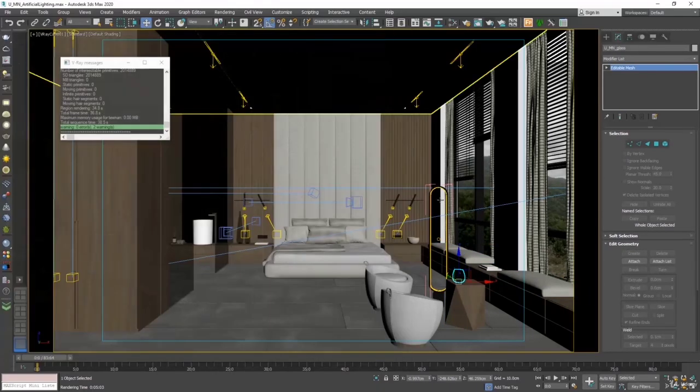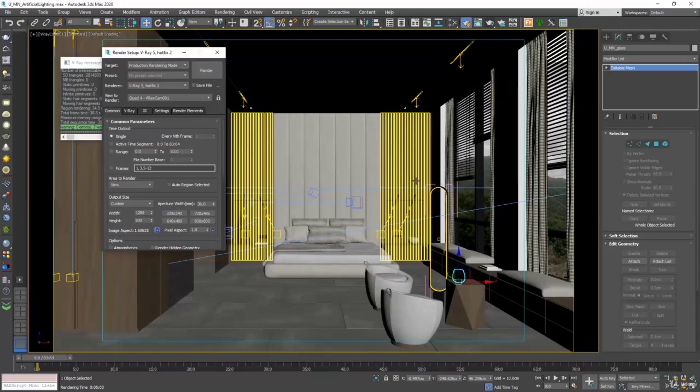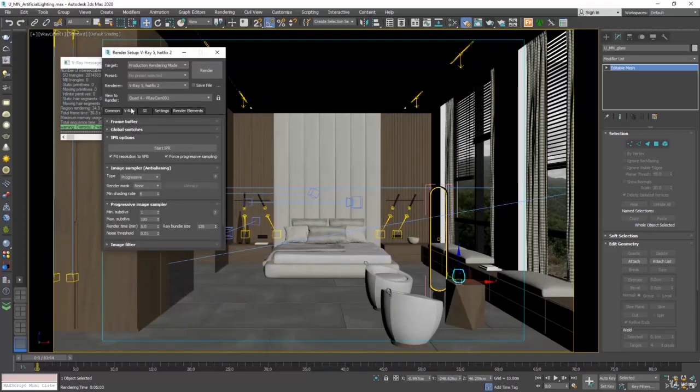Now, let's try the IPR method. To start the interactive rendering, go to the Render Setup window, go to the Vray tab, and open the IPR options rollout. Click the Start IPR button.